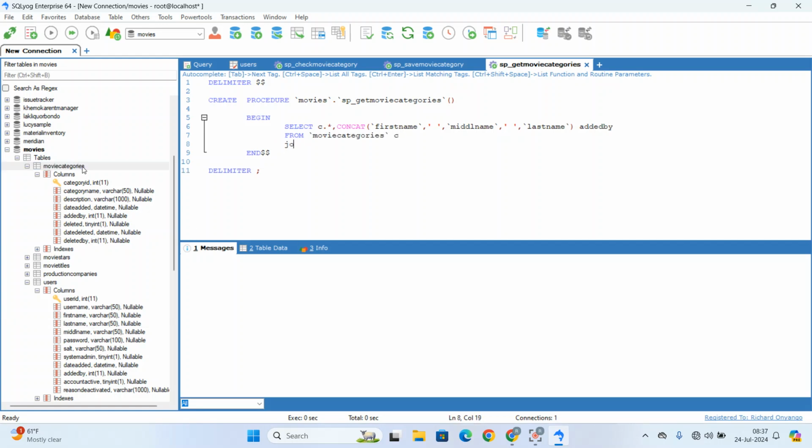Then we simply say join. Then we join this table called users as S on S dot user ID is equals to C dot added by, right? So this added by here relates to this user ID here. So that's the relationship that you're forming. You're just telling it how those two tables are connected together, which field is connecting all of them.